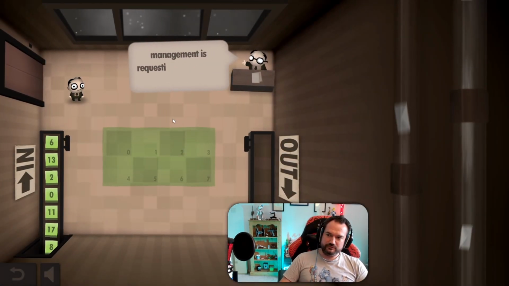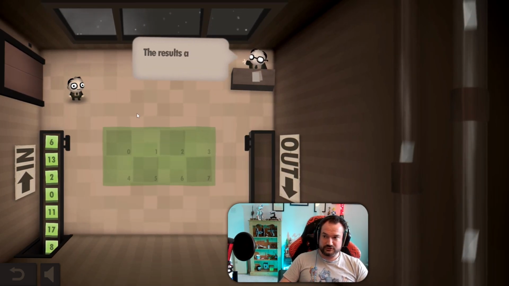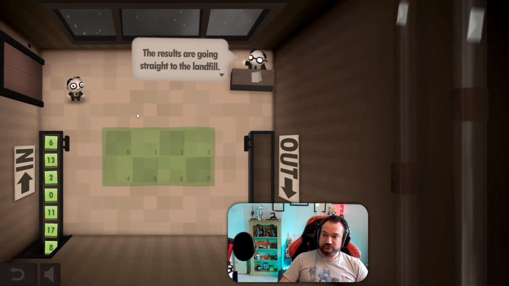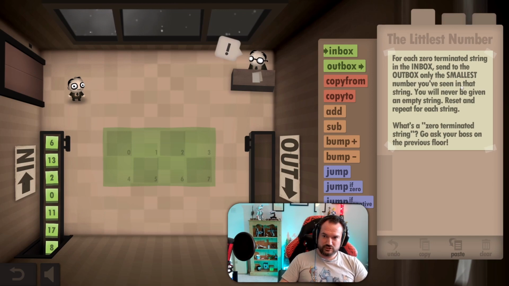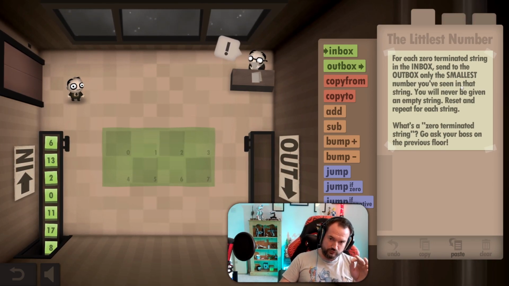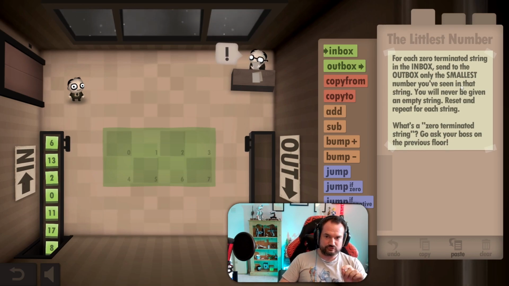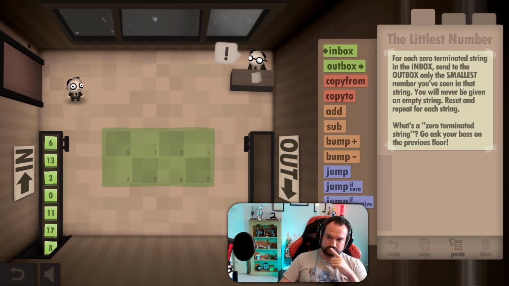To reduce our carbon footprint, management is requesting the smallest numbers only. This is a public relations exercise. The results are going straight to the landfill. For each 0 terminated string in the inbox, send to the outbox only the smallest number you've seen in that string. You will never be given an empty string. Reset and repeat for each string.